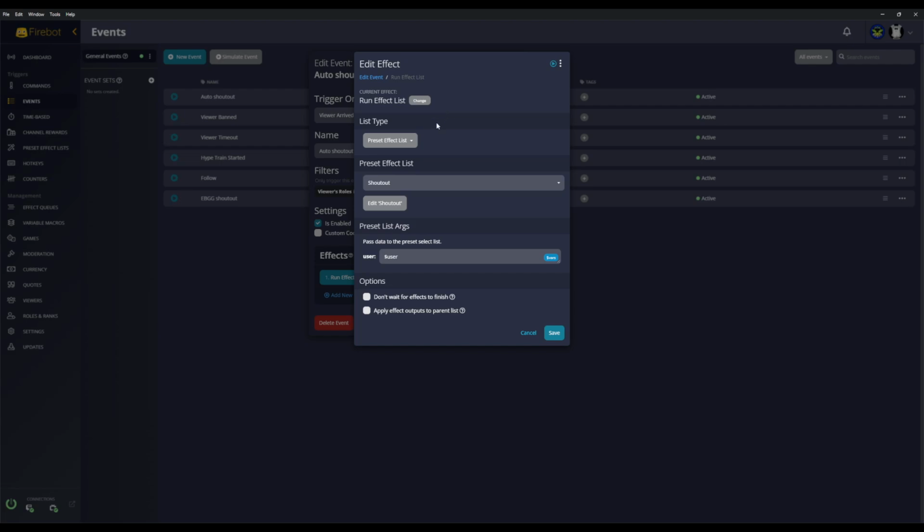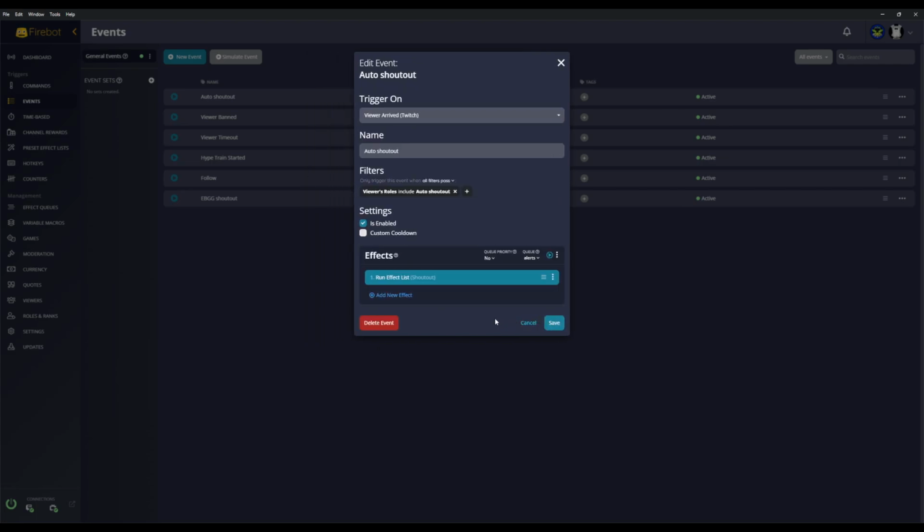And once you get into this one, list type, preset effect list. Find your shout out. That's going to be the original shout out one that you initially made, right? I know it sounds rather convoluted, but it makes sense. And then again, an exclamation mark, $user, and you just hit save.